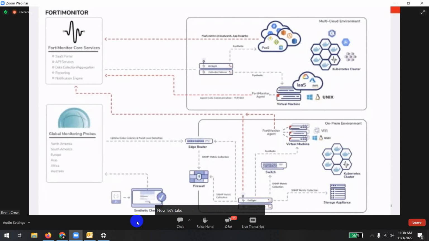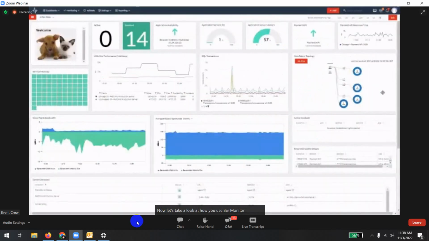Now let's take a look at how you use FortiMonitor. We'll start with a dashboard that shows the performance of my pet clinic application that runs in the cloud. While you do get a number of dashboards out of the box, in this case, I've created a custom dashboard that shows all the different kinds of information that I'm collecting about this application.